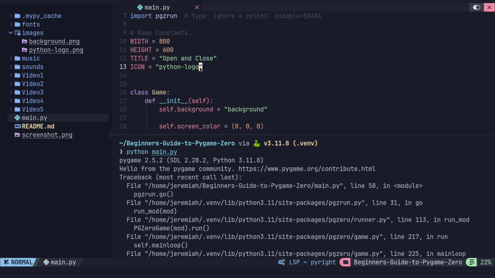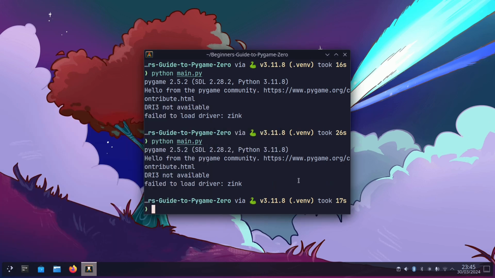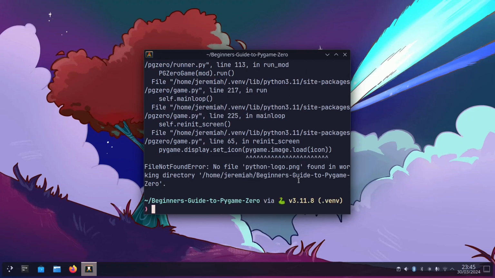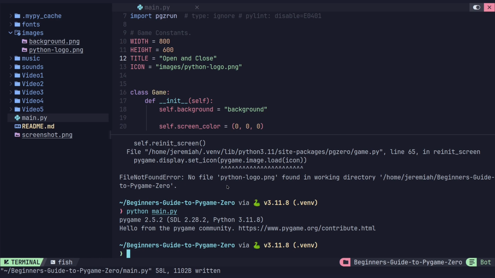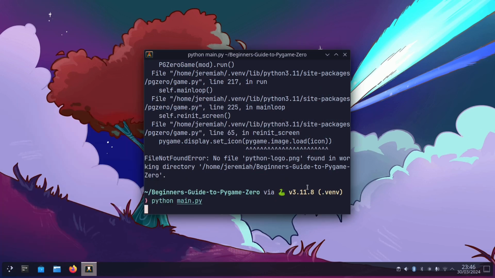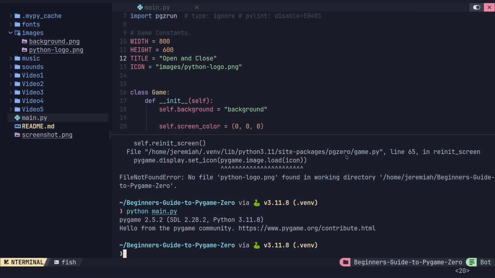But yeah, and if we put this as PNG, I think it still doesn't work. And let's just try it in here, just to show you. Still doesn't work. So we need the whole relative path, not the whole path, but the entire relative path. So images, and that should work. We'll try it back over here. Perfect.